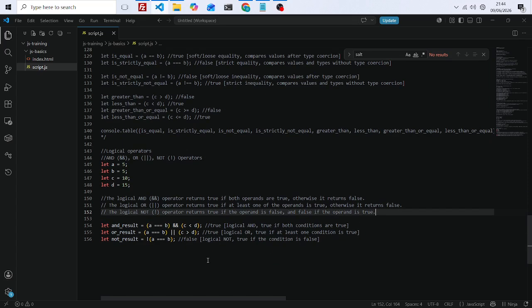So let's look at this with this example. For the AND operator and the result, we are checking two comparisons. We are using strict comparison here, strict equality. Is A equivalent to B? Let's check. Is 5 equivalent to 5? Yes. So this will give you true.